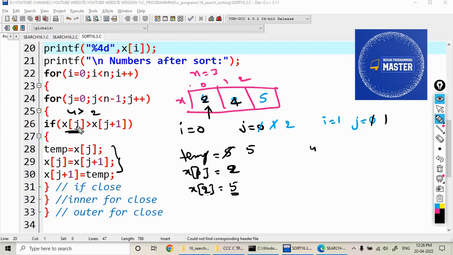Then x of j is how much? 4. x of j plus 1, nothing but 5. 4 greater than 5, the condition is false. When the condition is false, j value becomes 2. So 2 less than 3, and n minus 1 is 2, 2 less than 2, so the condition fails. When the condition fails, i value becomes how much? 2. So when i is 2, less than 3, the condition is true.